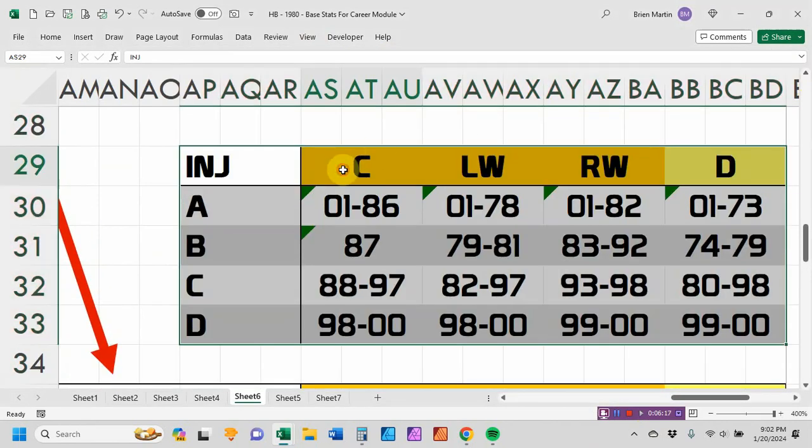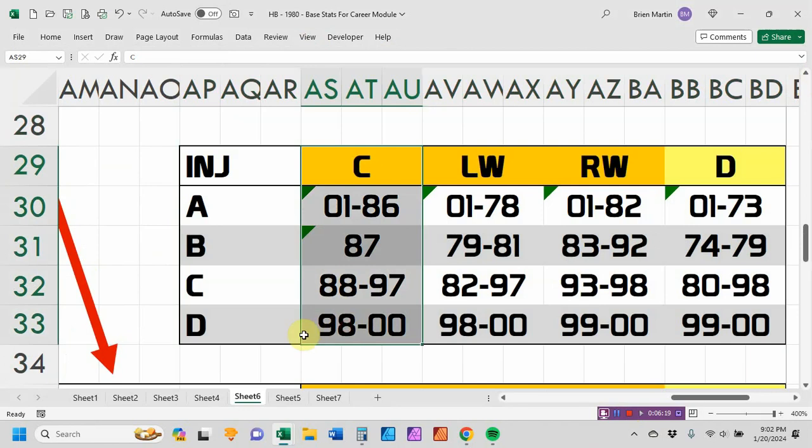And injury. Now we go to the fact that he's a center, so we're going to use this column right here. And we roll. The roll is a 72, which falls within this range here, so his injury is an A.